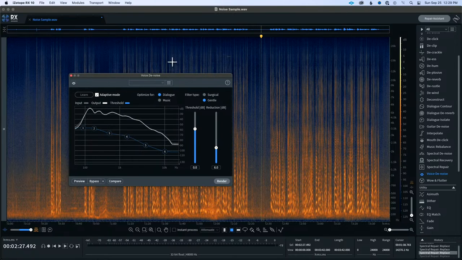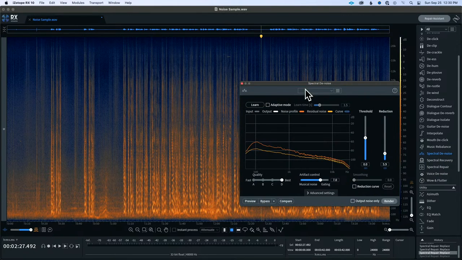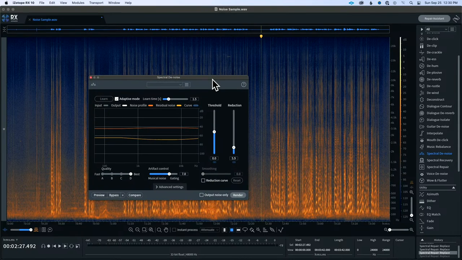But that's one way to approach it if you were to use voice denoise, for those using, I believe, the Elements version. Now, there is also the spectral denoise. This one also has an adaptive mode, and you can tell it how far ahead to look, basically. The window it uses to look at noise, to learn the noise print and be able to reduce it from there.